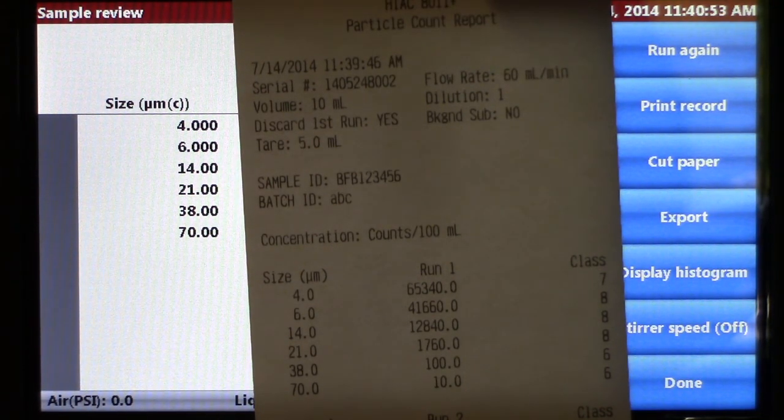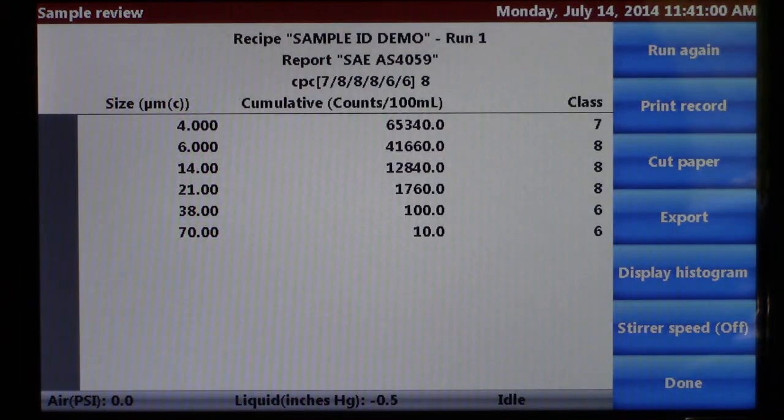This concludes this demonstration of setting up sample ID, batch ID, and/or lot ID information for the 8011 Plus.